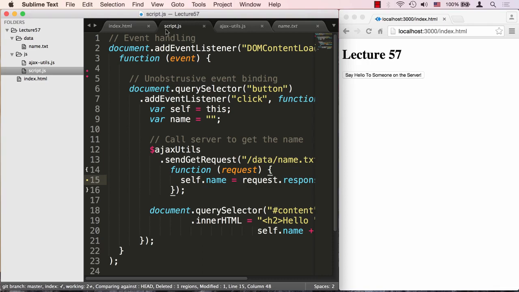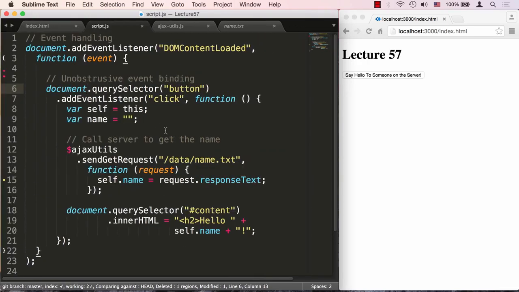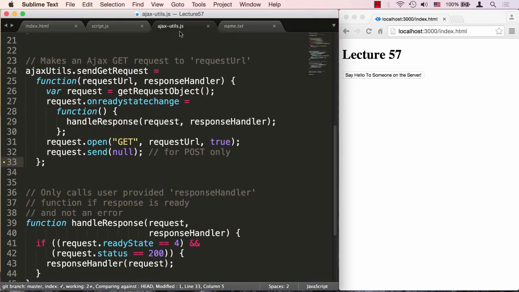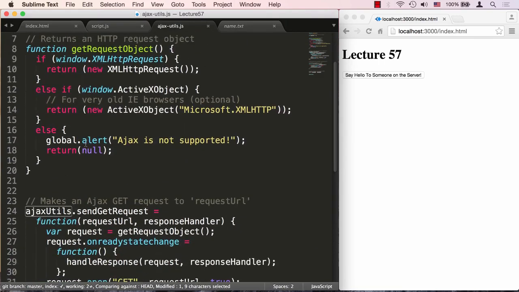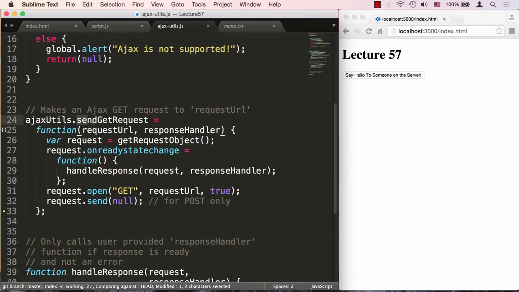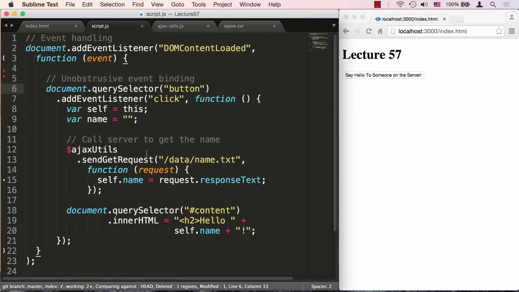So right now I'm located in script.js, which is in the lecture 57 folder. Let's close the file explorer of Sublime Text and take a look at our script.js. Again, as a very tiny review, ajaxutils.js is where we're defining our Ajax utils object, to which we have one thing attached, which is sendRequest. And sendRequest is expecting a request URL and a response handler function. So let's go to our script.js and see what we're doing here.